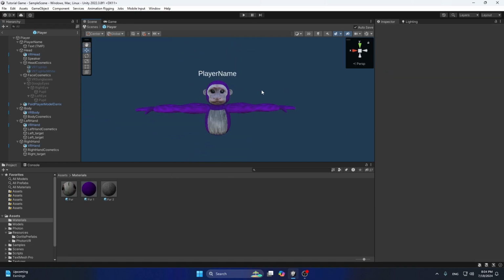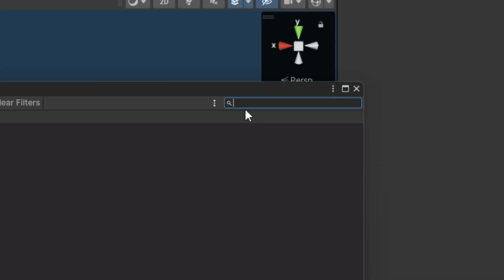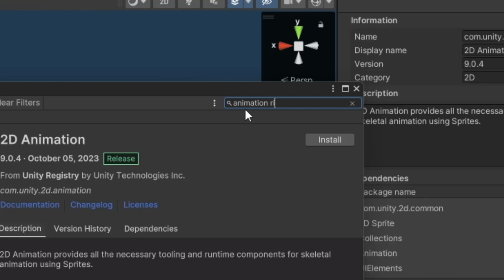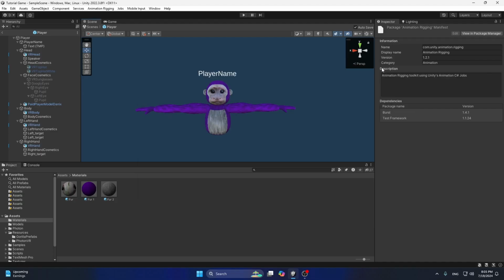All right, so once you have added in the materials, you want to go over to window, and then click package manager, search up animation rigging in the Unity registry, by the way, and then just download it, and then exit out of package manager once you are done.